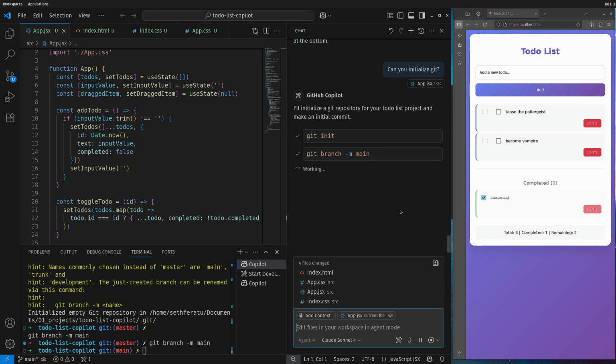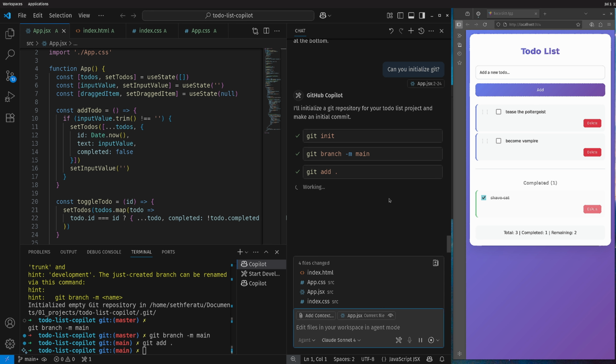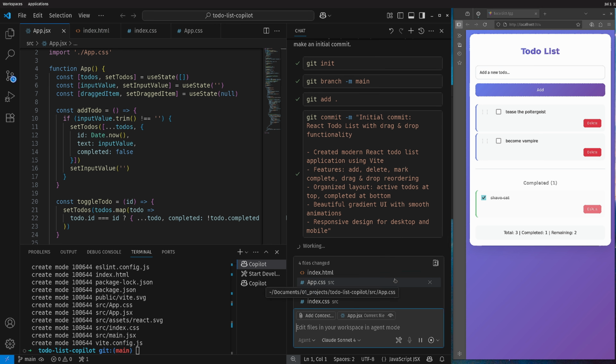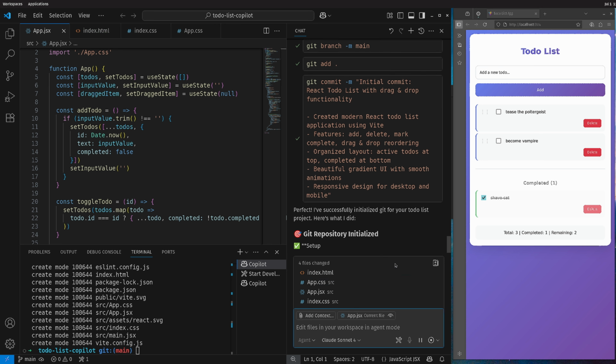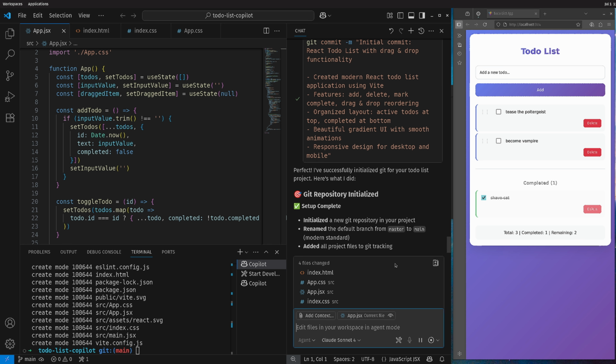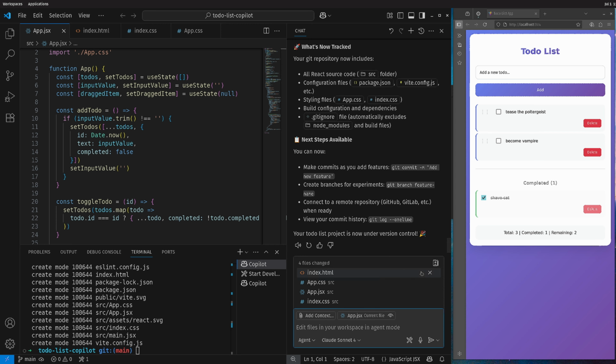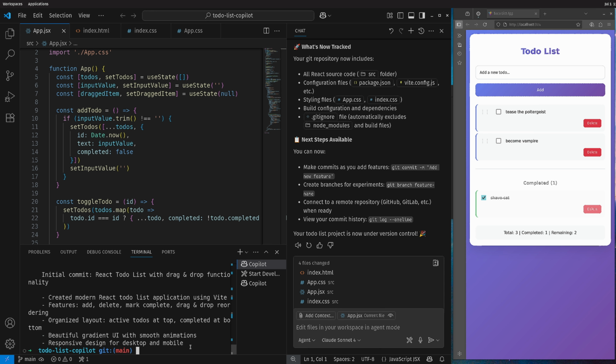Rename it to main. Cool. Git add. Nice. A lot better commit message than I would have made. Cool. Nice. Awesome. And do a little git log over here. Nice. There it is. Git log, was it --oneline?